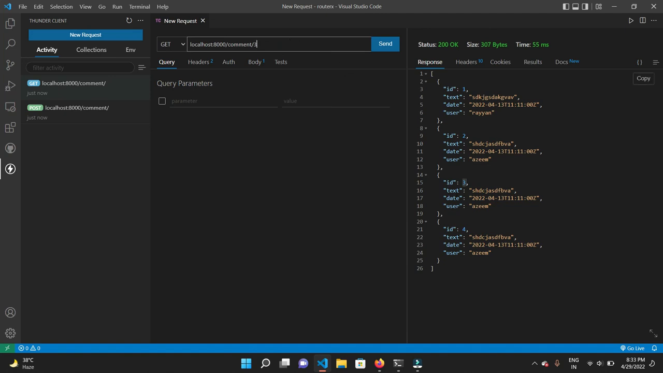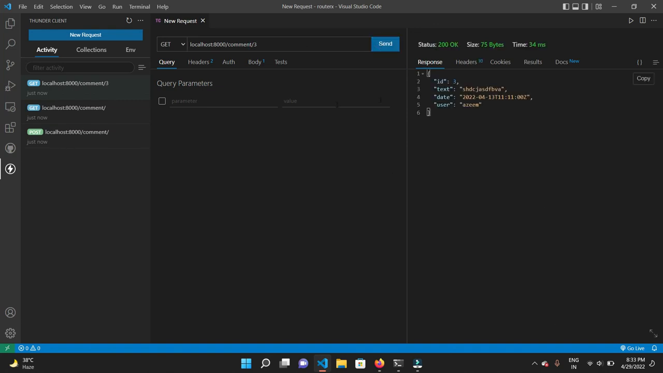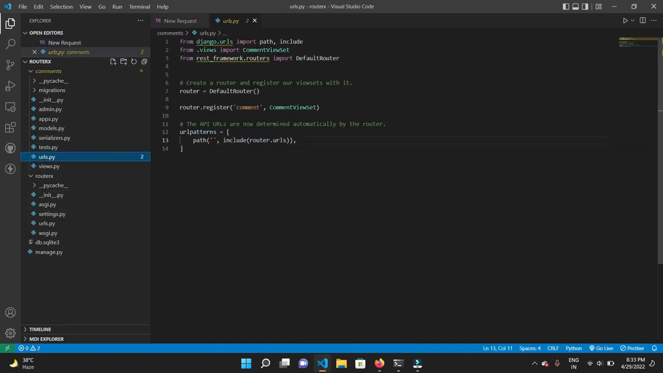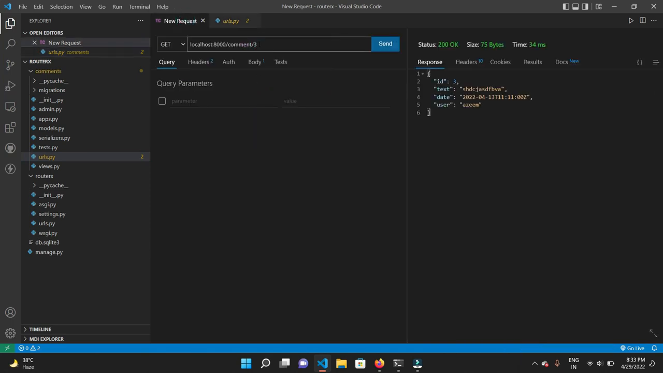If I want to see the text and all the other data of this third object, then all I'm going to do is add 3 to the URL and send the request to it. The router we created so far created different URLs, different routes, so that when I add a primary key after the comment, it is going to load that particular object. And if I have to delete it, I'm just going to send the request to it, add the ID after the URL, send it, and see 204 no content.